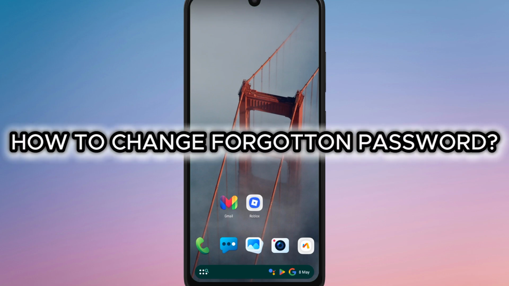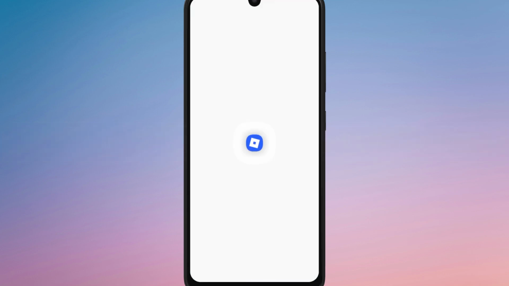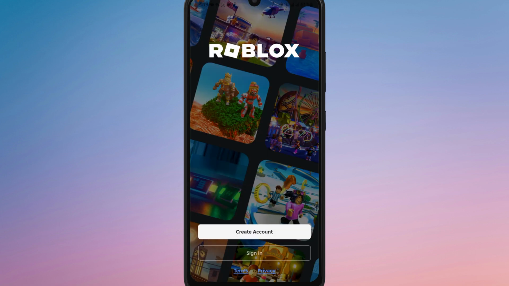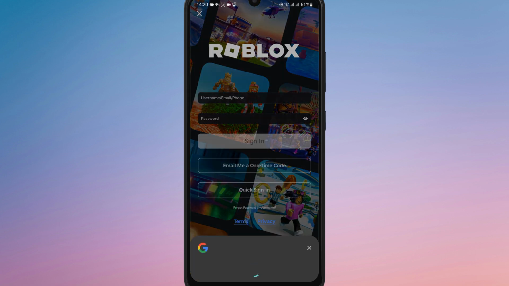How to change your forgotten password in Roblox. First of all, open your Roblox app and tap on sign in. Then, tap on the forgot password or username option on the login screen.